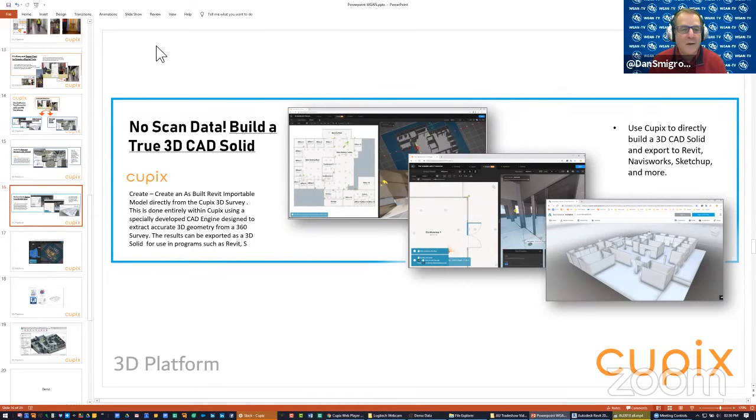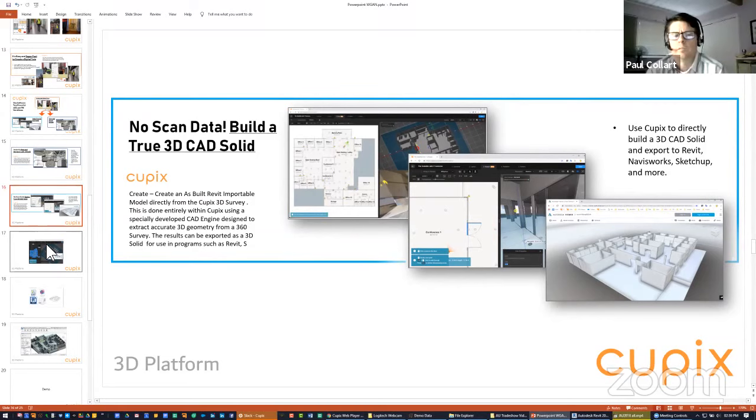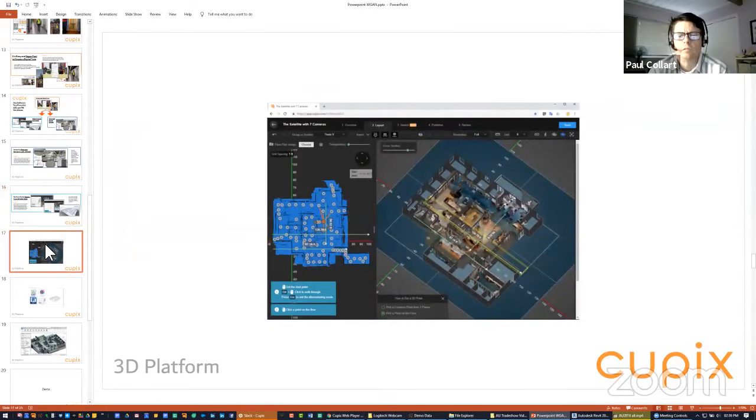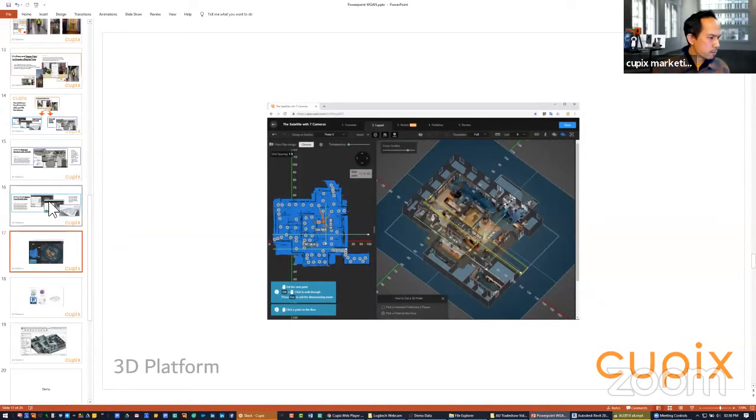Okay, great. Anything to add there, Paul? Well, I don't know if you have a slide where you're going to talk about the export formats. Yeah, I was just going through these quickly, kind of boilerplate. But this is inside Cupix, so you can see the CAD model there. This is a capture that took about 4 or 5 minutes to capture these photos. It's an office building, and we've got the CAD model right behind it.